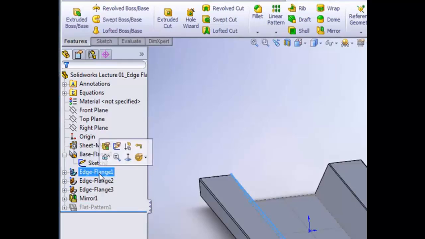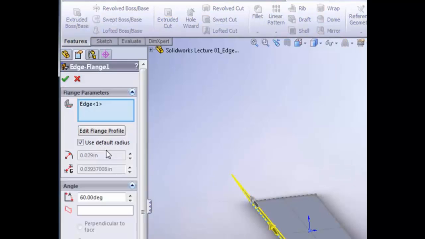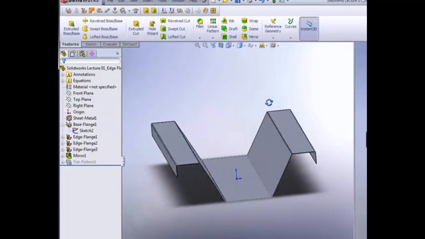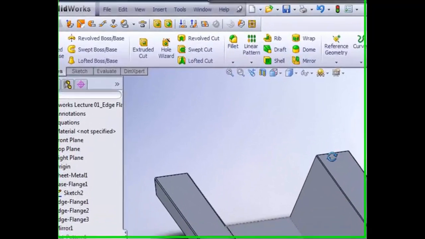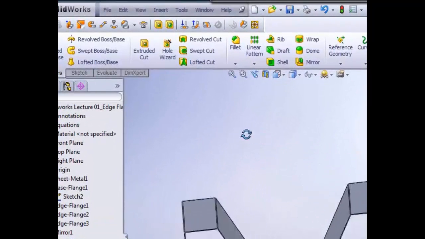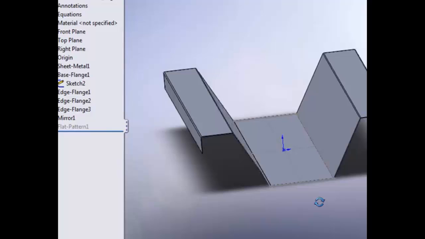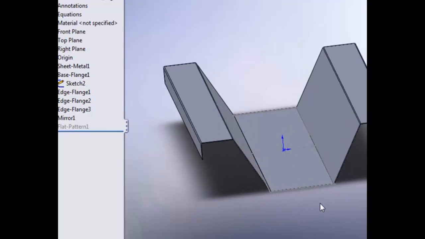If I was to go into this edge flange here, edit that feature, make this 4 inches, let's say, everything grows accordingly. All right? So now we've built up a piece starting from this original base flange. How do we know that this piece is actually going to be 12 inches when we flatten it? Come here to flat pattern.